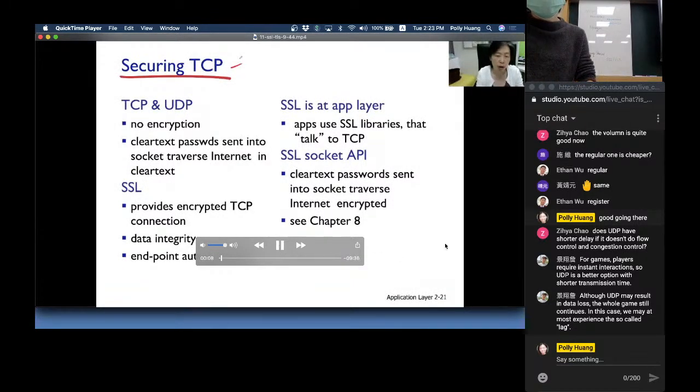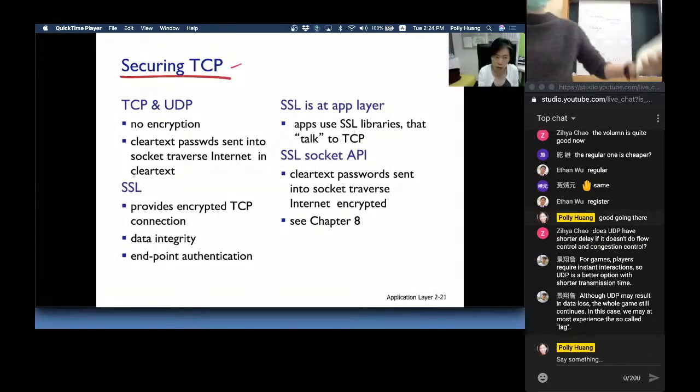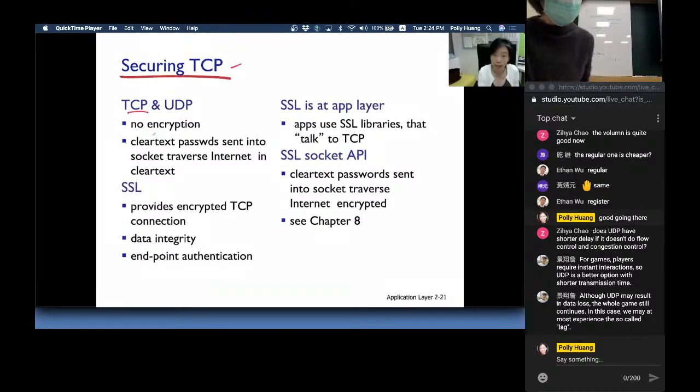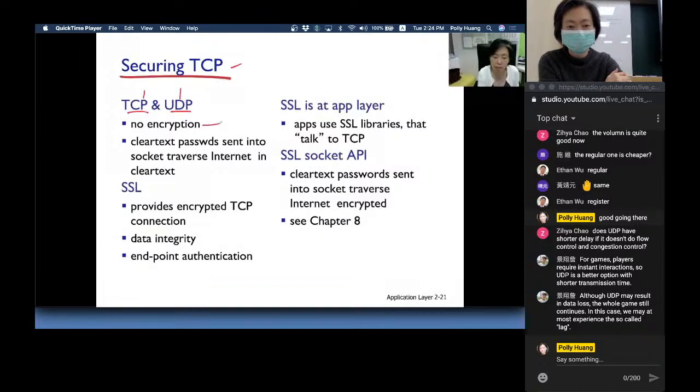If you recall, when we were talking about these service requirements, there are four of them. Reliability, which is supported by TCP. Delay requirement, which is somewhat supported by using UDP. Bandwidth requirement, which might be better supported by UDP, but TCP might do a reasonable job. But the fourth, security. The fact is that TCP and UDP, none of them provide security. There's no encryption at all.